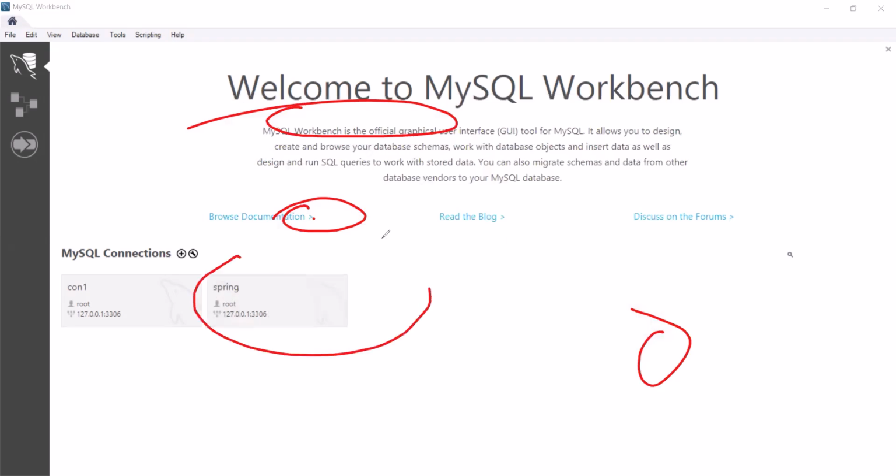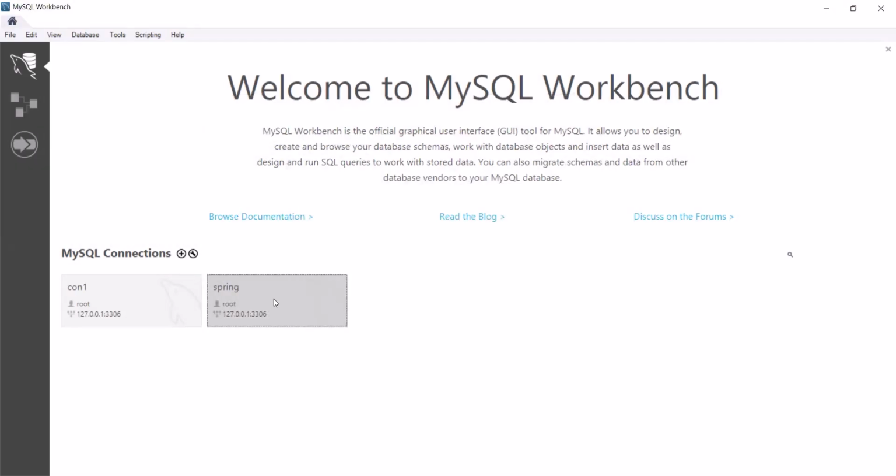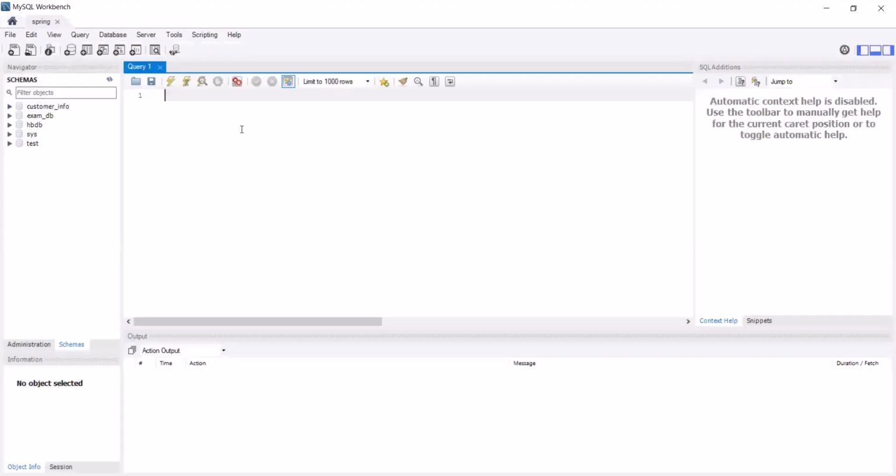Right now, if you want, you can have multiple connections. This is a database-related concept. Simply click here, nothing more than this. So this window will be open. Any confusion?